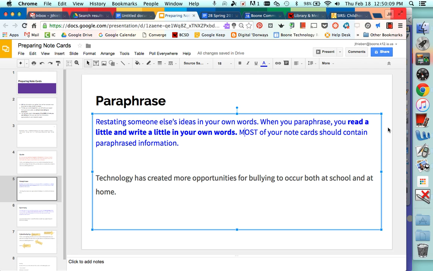Keep in mind that when you are taking notes, this is what we would expect to see most of. Most of your note cards should contain paraphrased information. It's tempting to just do quote, quote, quote, but it's better to paraphrase, put it into your own words.